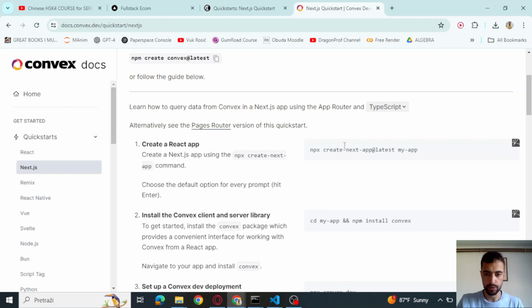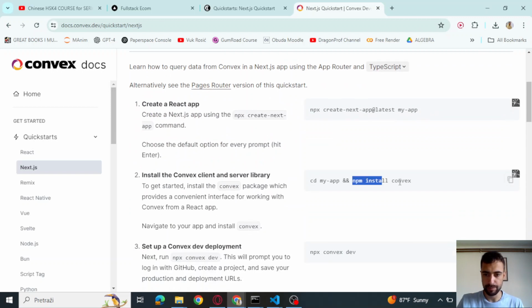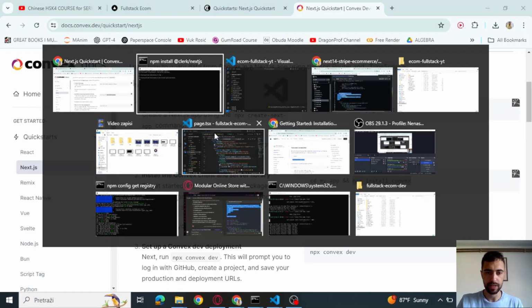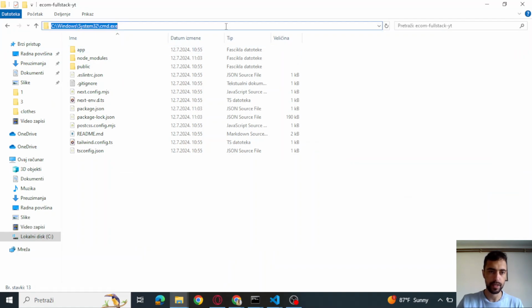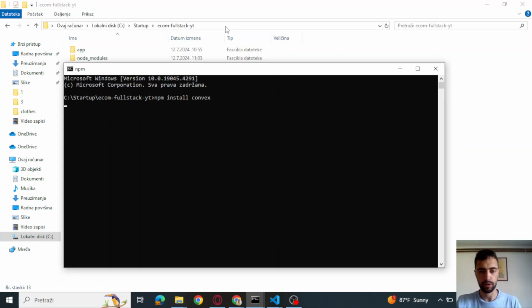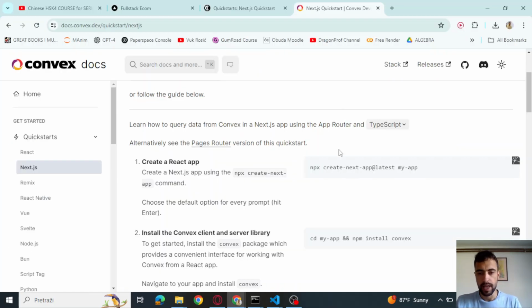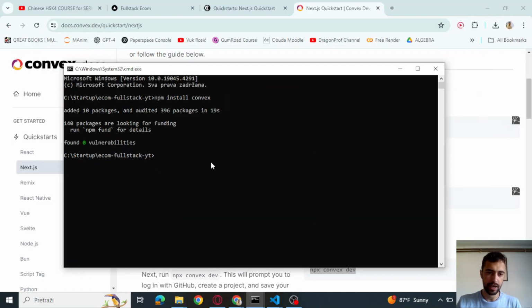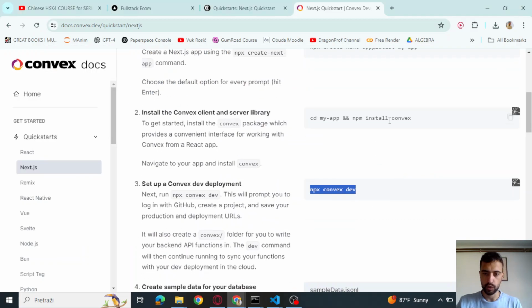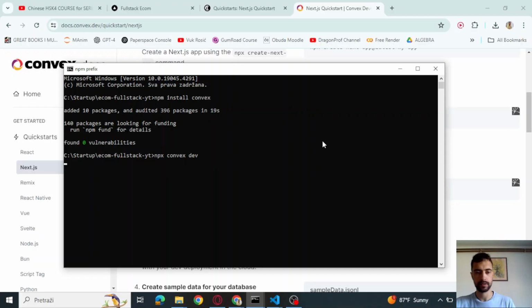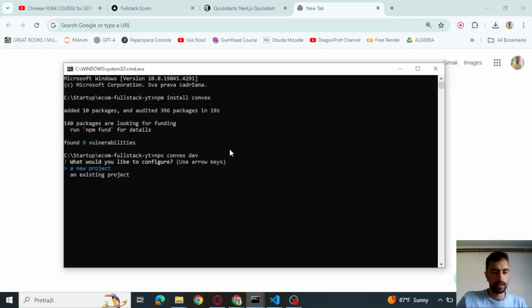We will just scroll down and we need to go here, npm install convex. So let me start another cmd and npm install convex. And once this finishes installation, I'm gonna go to the other one. So below this one there is npx convex dev, so I'm gonna just copy paste that one. This will prompt us to create this backend project, so let's create a new project.